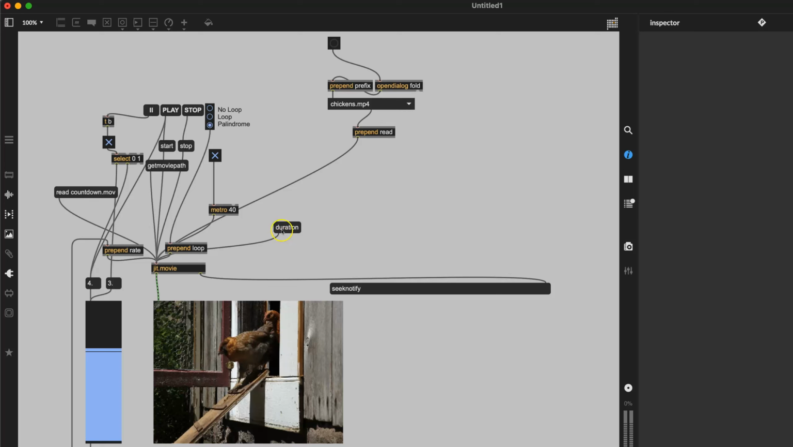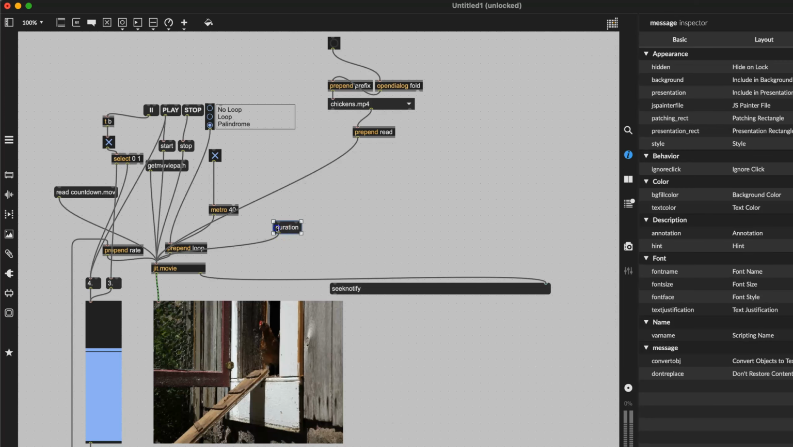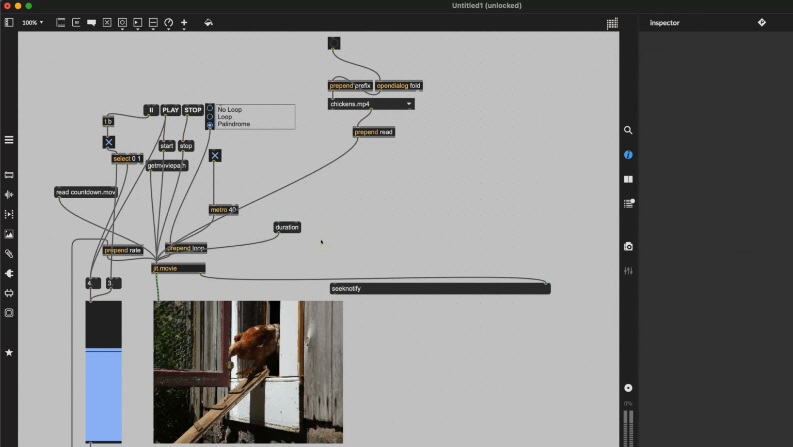No, I remember. It's so obvious. Obvious as, what do they say? The nose on my face, which you can't see, but it's obvious. Get duration, just like get movie path. Get duration. Lock our patcher and see what it says.